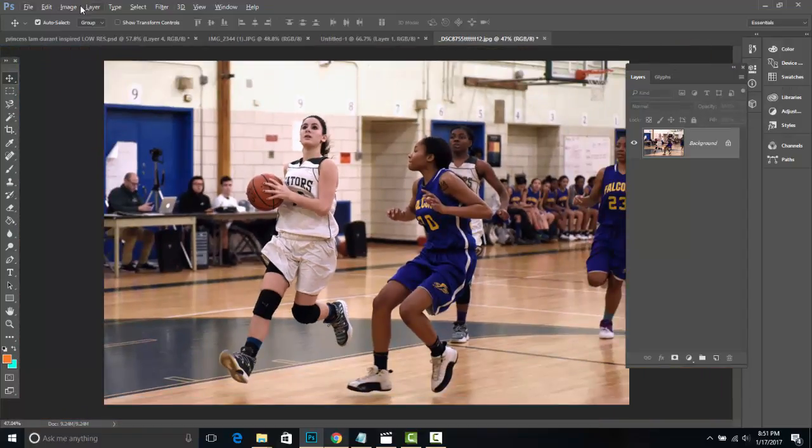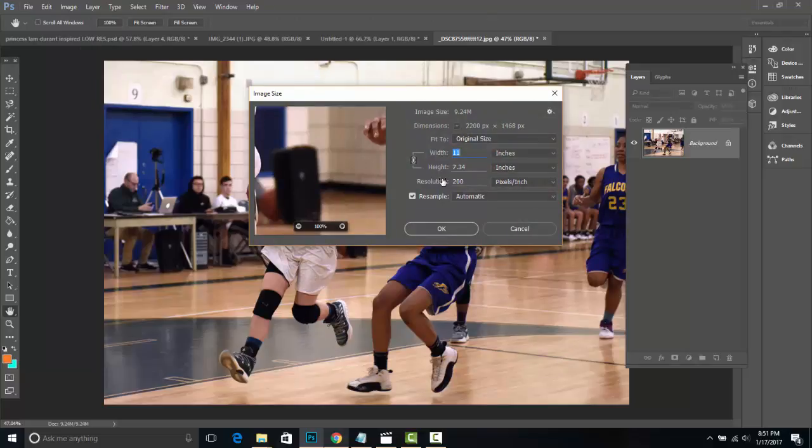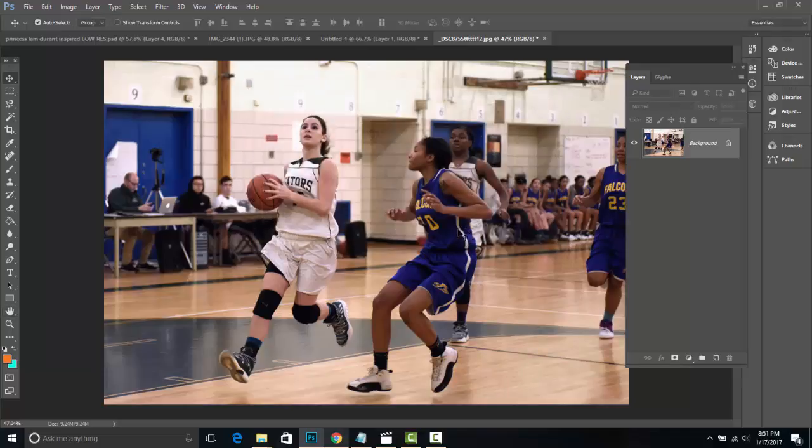So what are we doing again? We're going to go to Image Size, resolution 200. We're going to make the width, I don't know, 11, maybe 12 or 13. The width and the height are going to be linked, so make sure the width is approximately 11. So the next thing that we're going to do, I know you guys do this, I'm going to do this super quick. Make a quick selection.